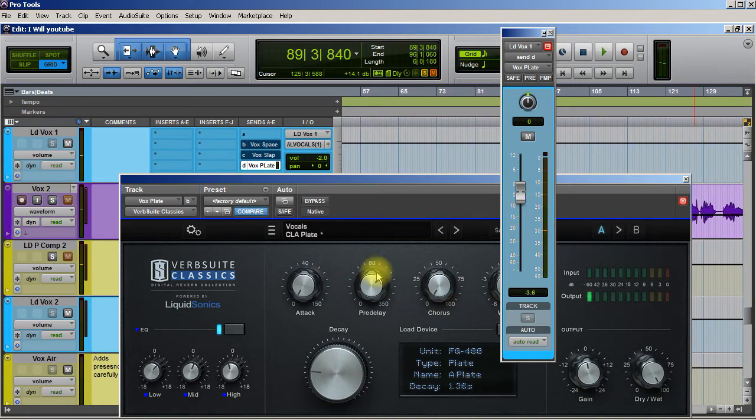All right, so if I were to pull this pre-delay down, it would be immediate. So it kind of muddies up the vocal. Let's try that.